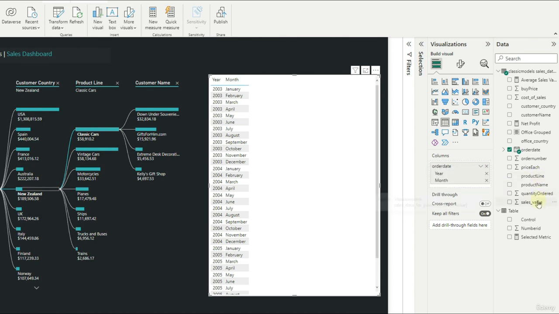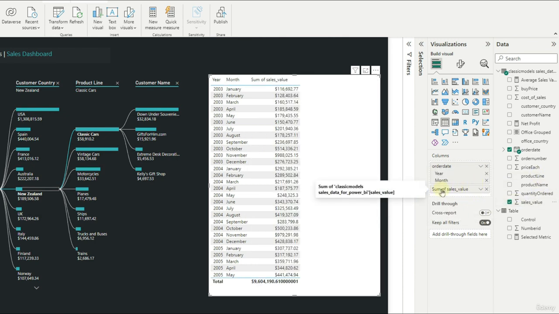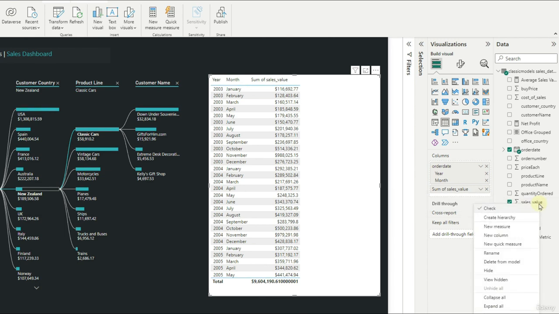And then the next one we'll bring in is the sales value. So it'll automatically sum the sales value at a monthly level. Okay, now for the next calculation, it's going to be the month on month percent change. And Power BI has the option to show this. There's a quick measure that we can create.